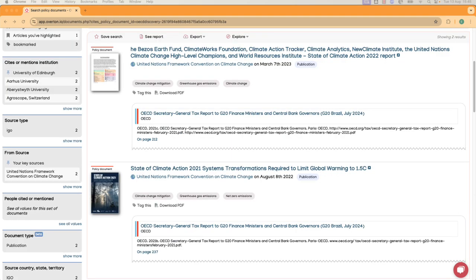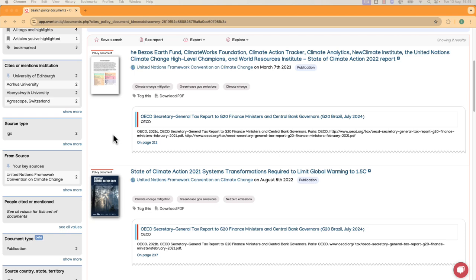Some citations also have a double bar. So you can see here we have a red and a blue bar in the search result. This occurs when a policy document might also be classed as a scholarly article. This also happens when a policy document has been given a DOI.